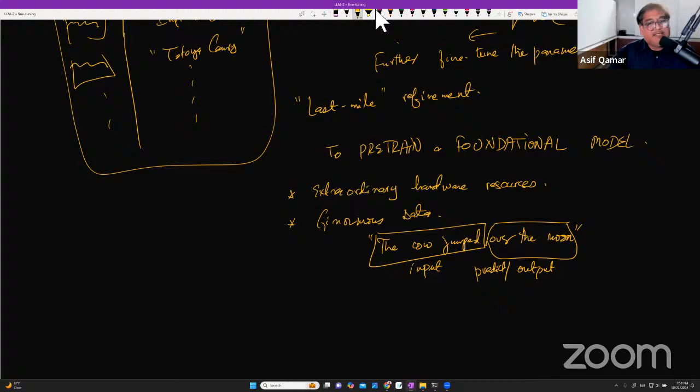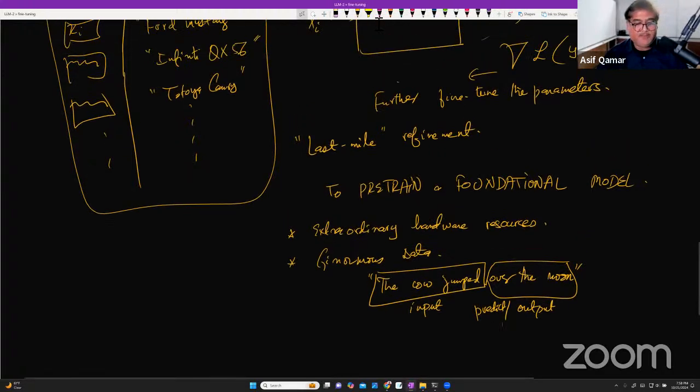But then in fine-tuning, suppose you want to fine-tune, you give it a much smaller amount of labeled data. You give it genuine labeled data specific to your particular problem domain. Are we together?